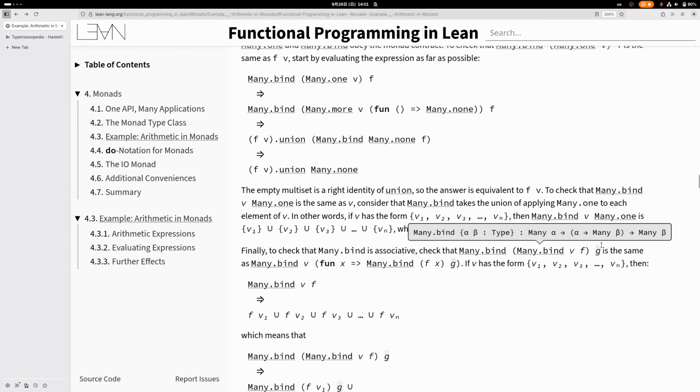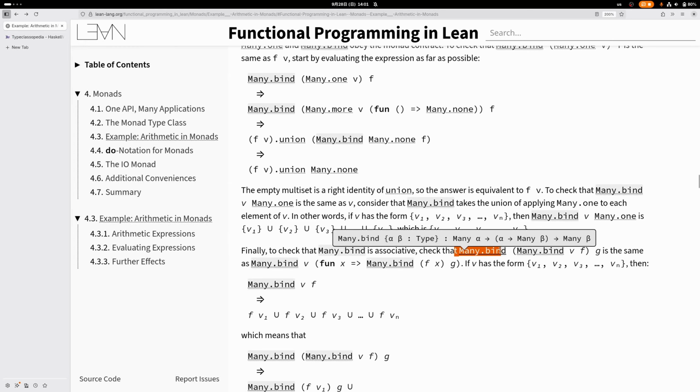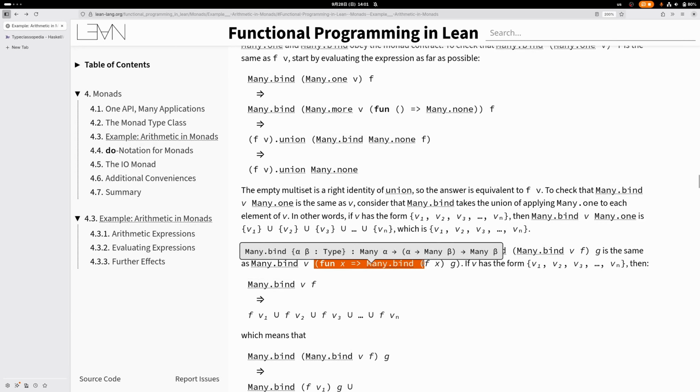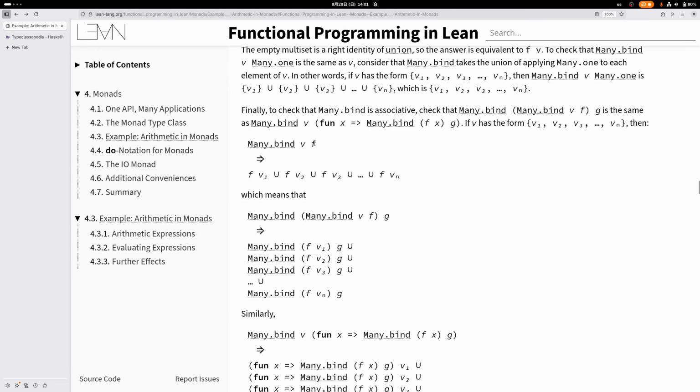And okay, now we also need to check the associativity. So we need to check that many.bind of v and f, and then g as a second argument, is the same as many.bind of v and then a lambda function that takes an x and returns many.bind of f of x and g. So many.bind of v and f will just be the union of applying f to all the possible values of v, which means if we bind that to g, then it will be like binding the first one to g, union with the second, third, and so on.